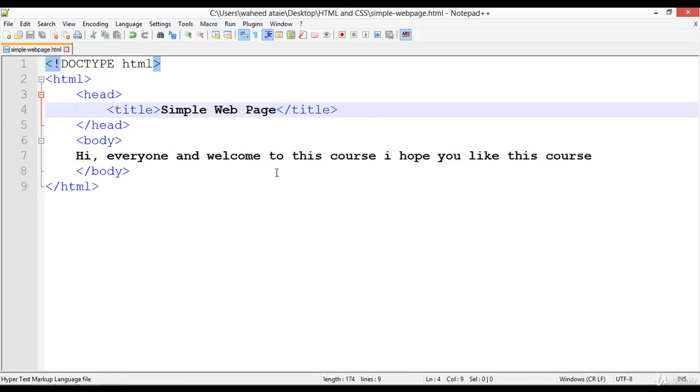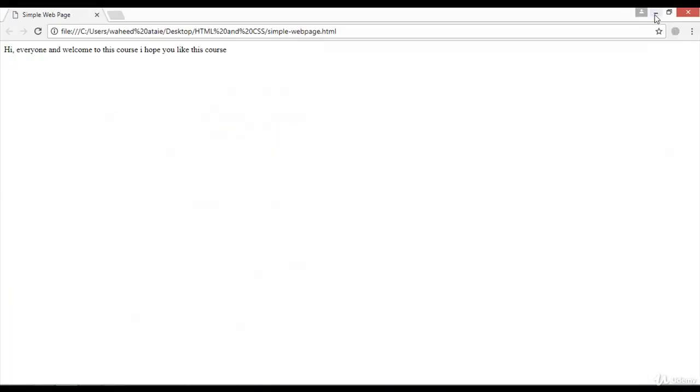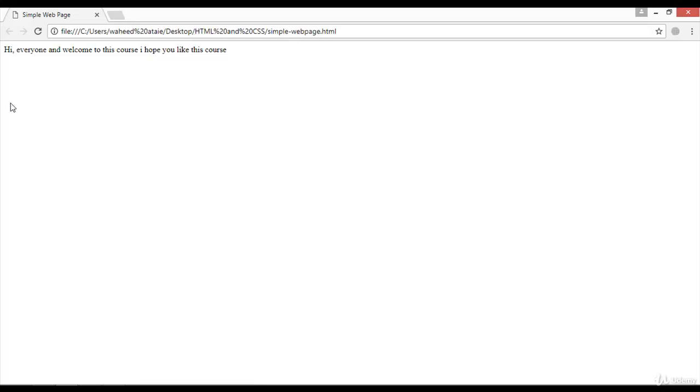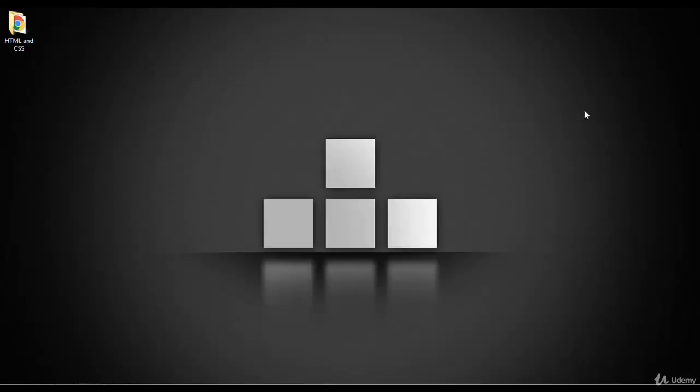We are going to end this lecture here because the video is going to be lengthy. Till the next lecture, you need to try to do the same thing. You need to insert the basic structure of HTML and print a message, something like this, on the browser. And I'll see you in the next class.